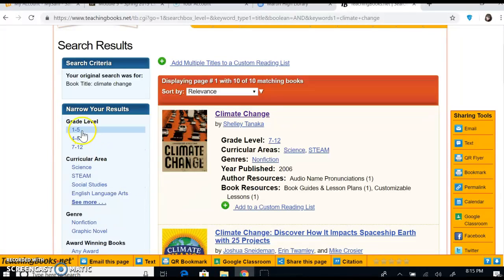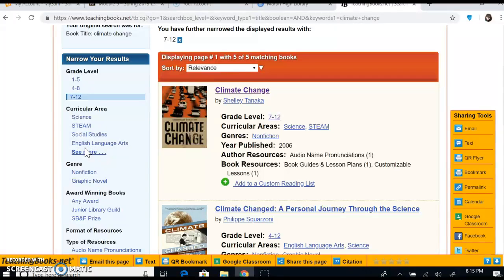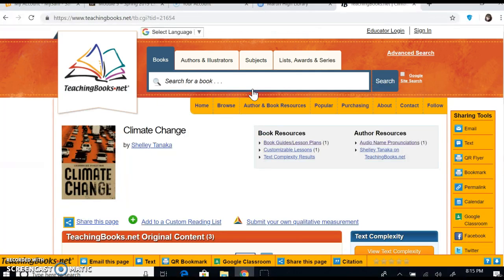It even shows you the grade levels. So in our case, we're going to click 7 through 12 because it is a ninth grade science teacher. And then you go ahead and click on the book. And you can see here the book resources offered, as well as the author resources. You have the audio name pronunciations and other information on the author.